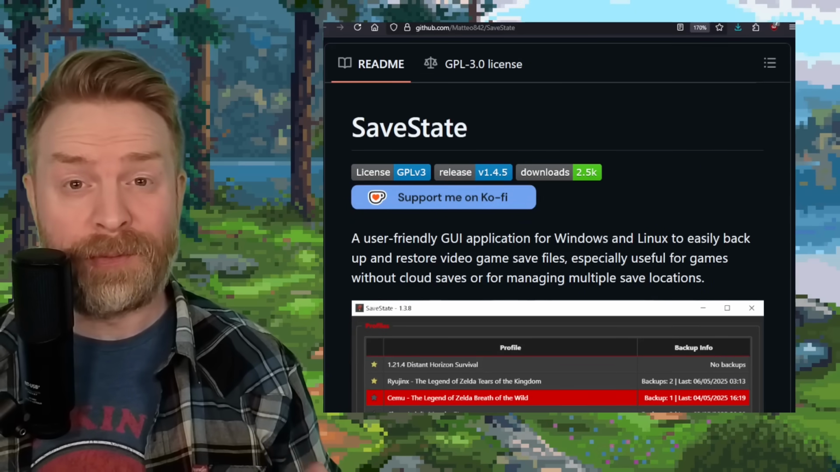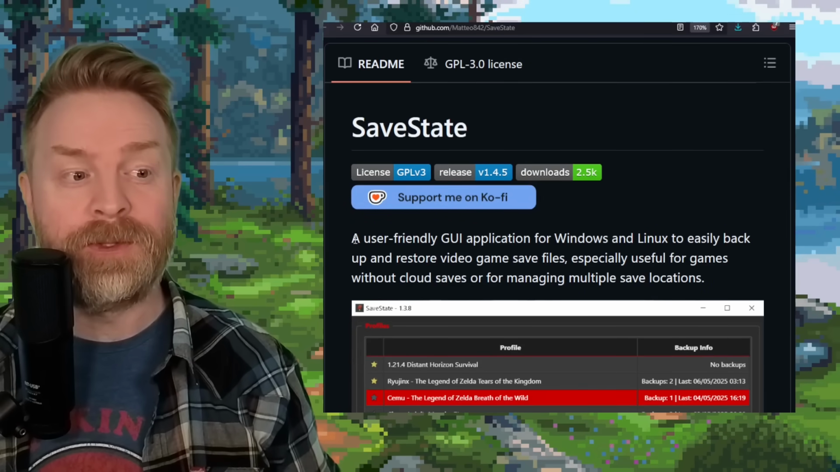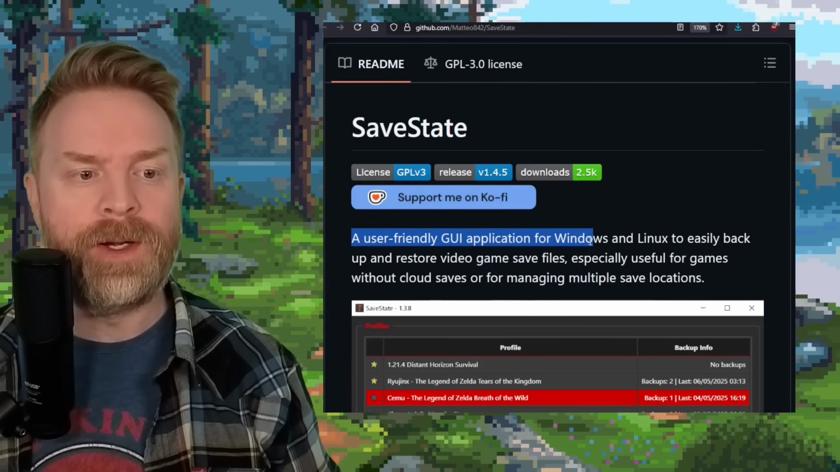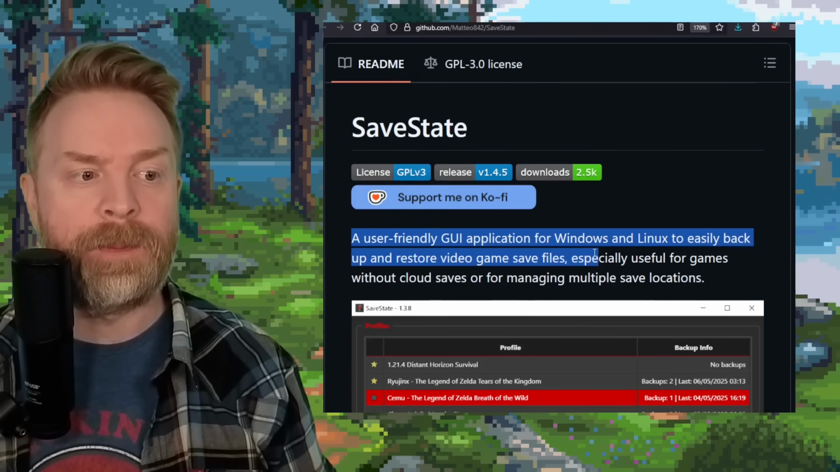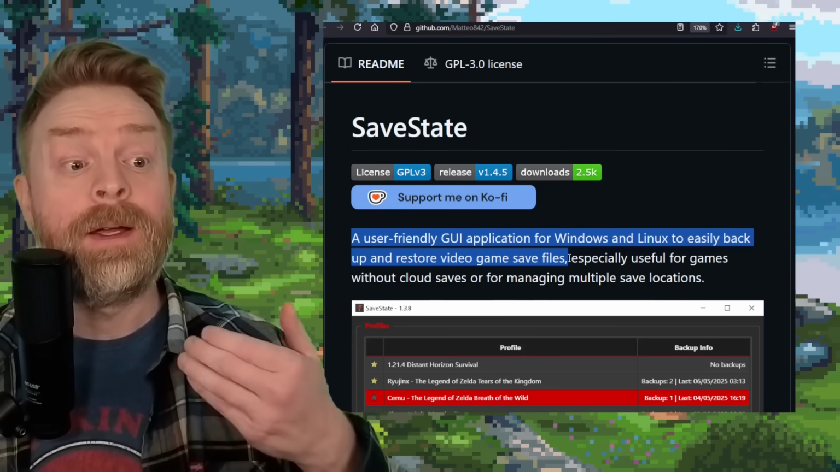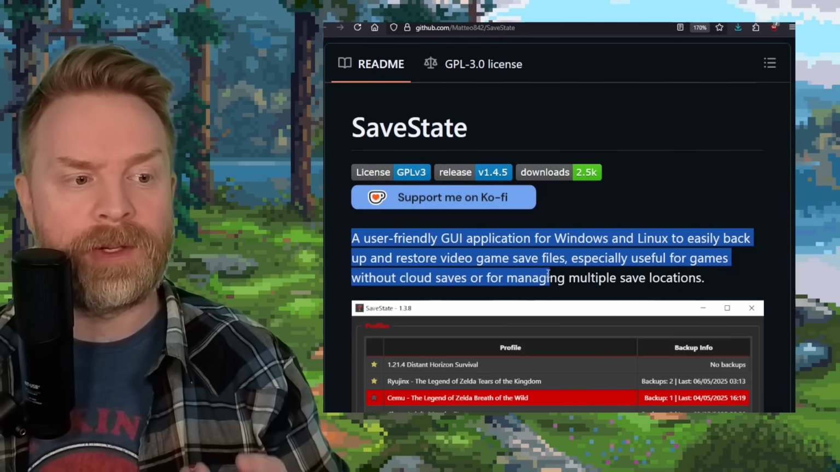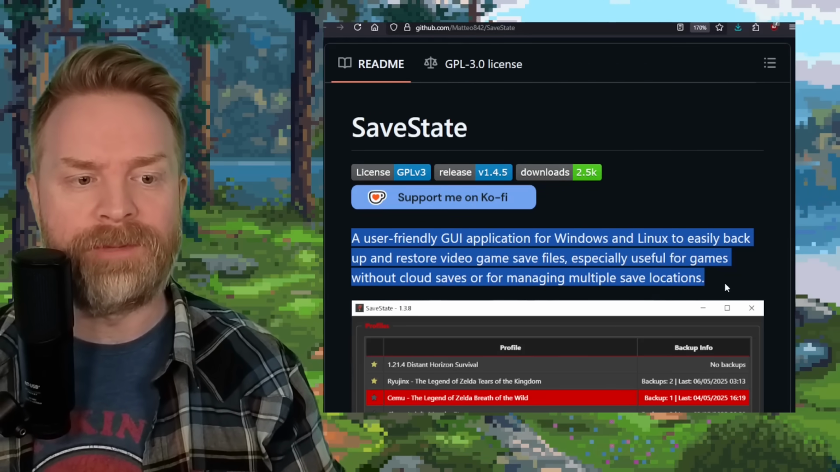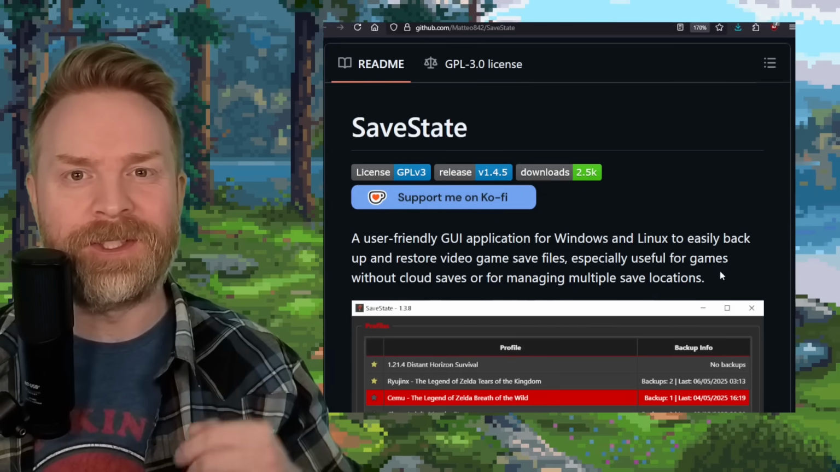Alright, to kick things off, we're talking about SaveState, which is a user-friendly GUI application for Windows and Linux to easily back up and restore video game save files, especially useful for games without cloud saves or for managing multiple save locations. And SaveState just got a brand new update.